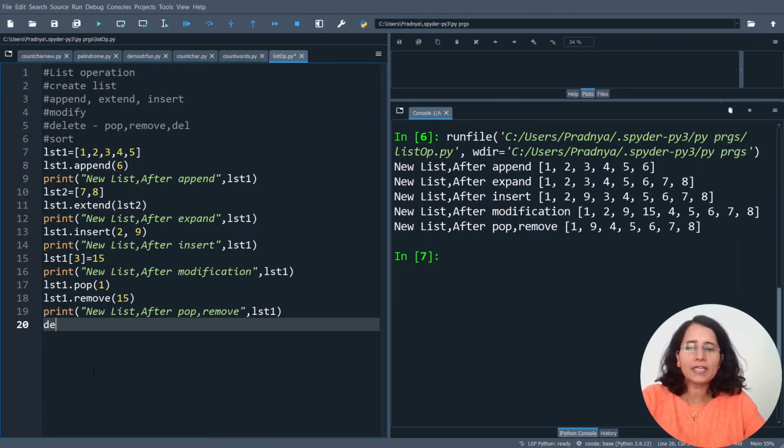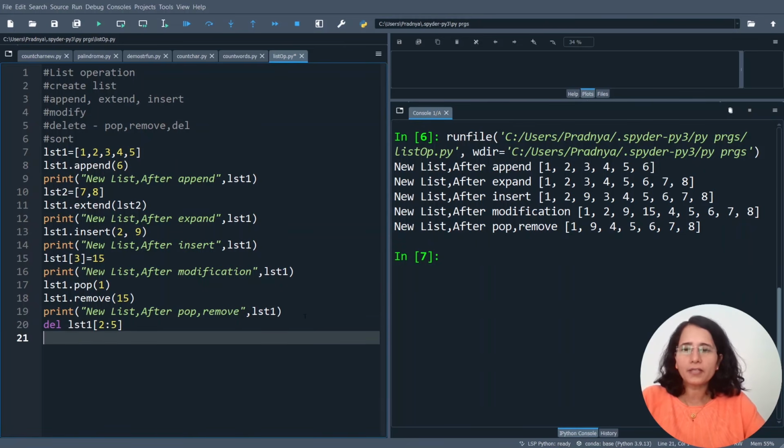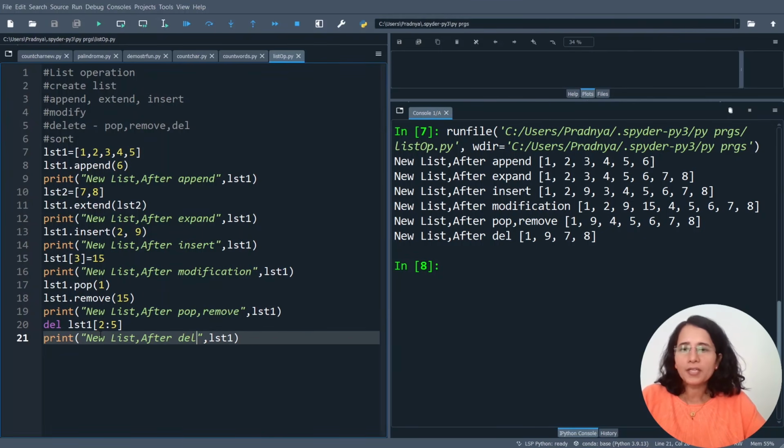Now we can use the del statement to remove a slice of the list. So I will give the list name. In brackets we have to mention the index. From 2 to 5, suppose I want to delete. Now again print the list after the del statement. I mentioned the index 2 to 5, so it will go from 2 to 4. So 0, 1, 2. It will start from here, 3, 4. So 4, 5, 6 got deleted and the remaining list is 1978.